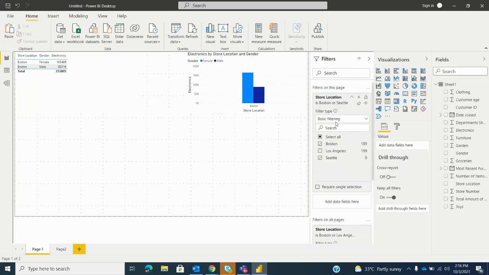Now whatever filtering you do on filters on this page will restrict the filtering only to this page, only to page one. Yes, clear guys, everyone?